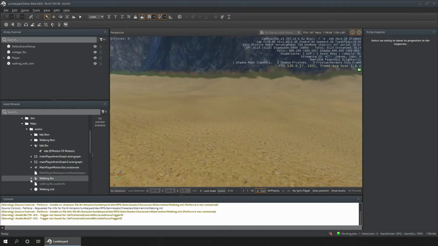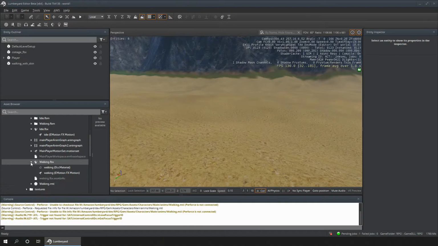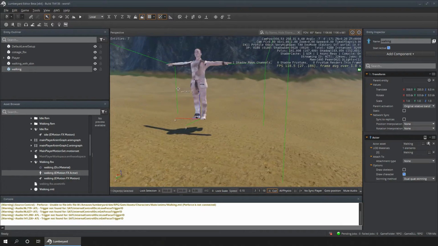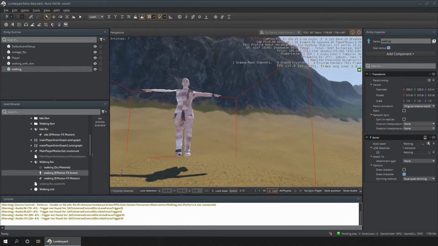Now if you click on the drop down next to the FBX, we'll now have, I just clicked on the DC material and the actor appeared. So that is what we want. Just to show this is working, we can drag our actor into the editor. There we go. The materials are not working exactly, but we can fix that later.